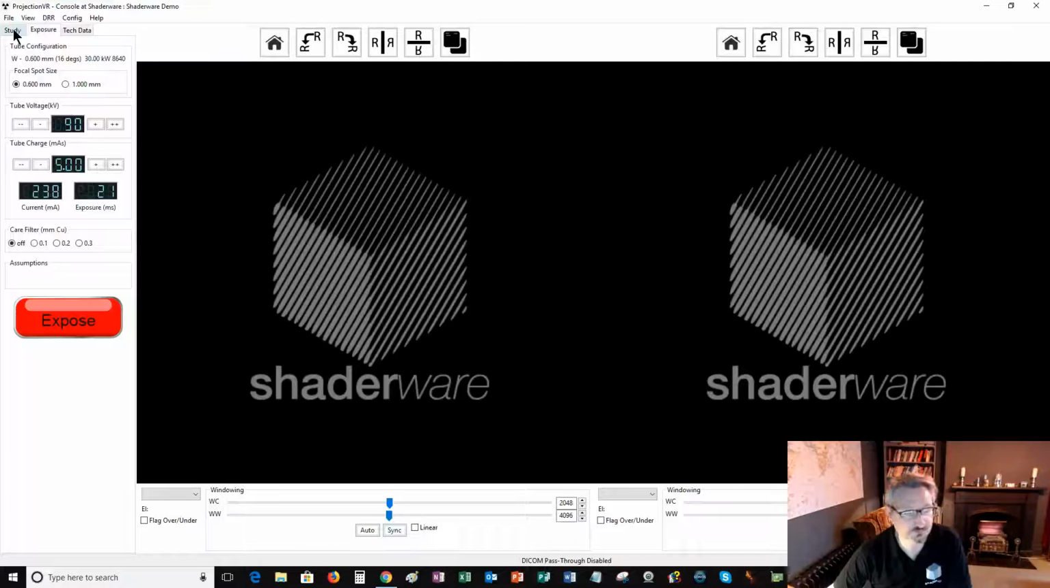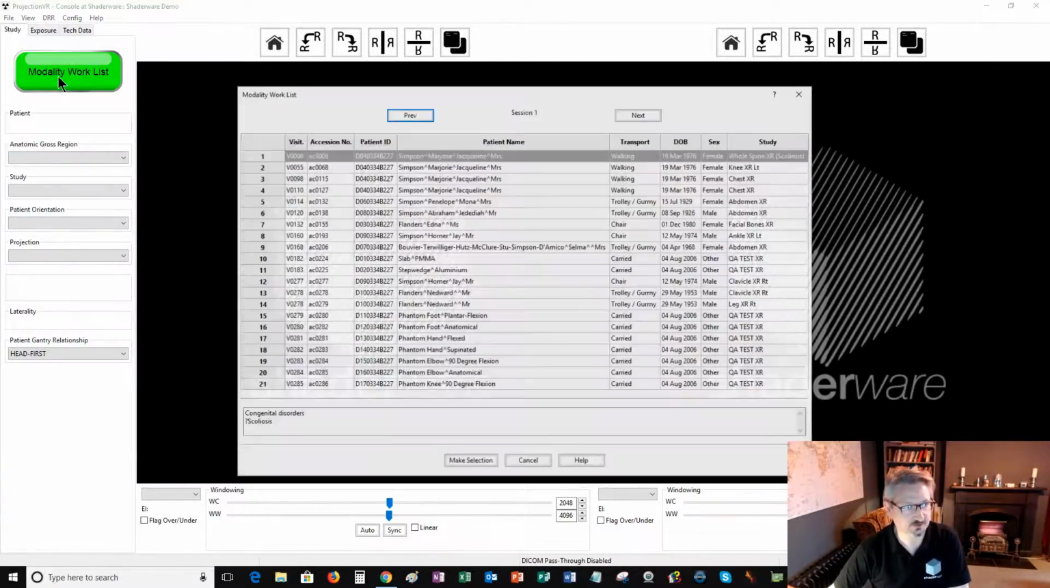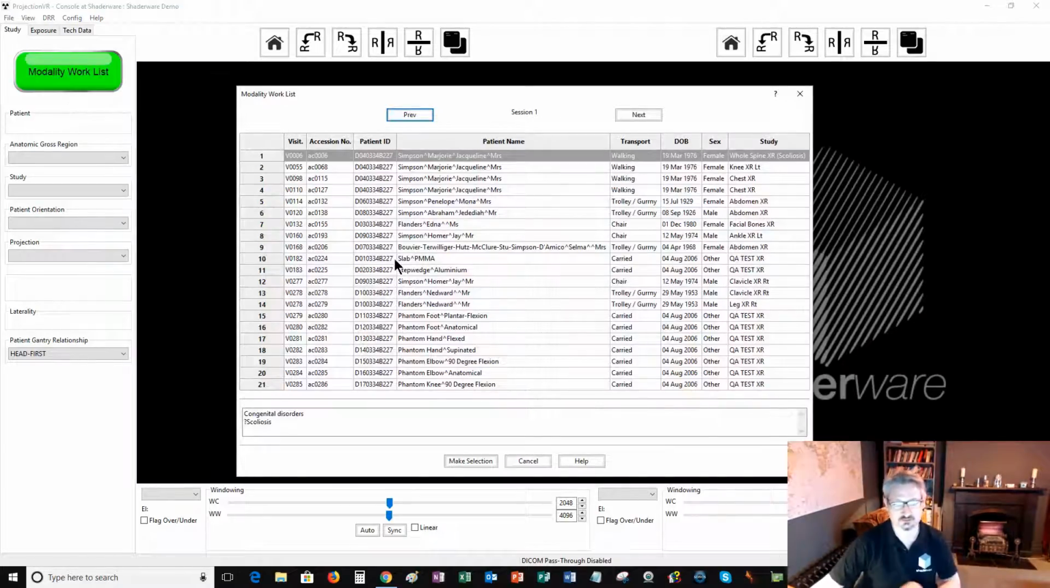But first we need to pick a patient. So if we click on the study tab, then that brings up the option to look at a modality work list. So by clicking on this, we'll get the modality work list up. And you can see there's a lot of patients waiting in the waiting area. And these patients are all from the Simpsons universe. So they're all fictional cartoon characters.